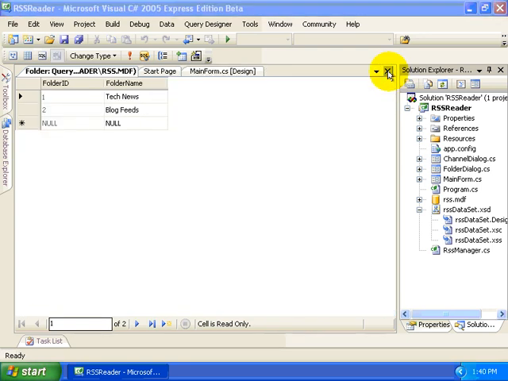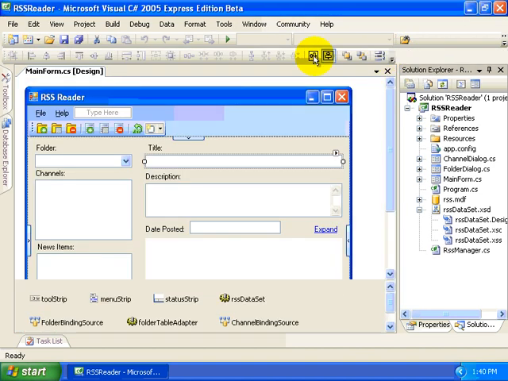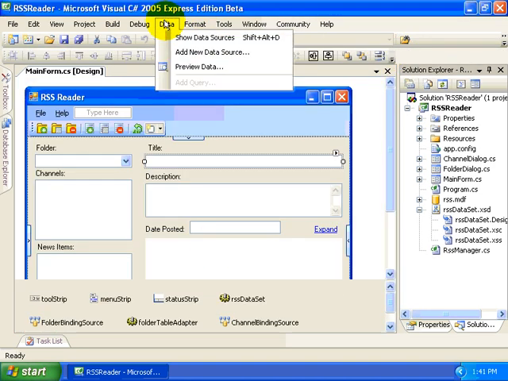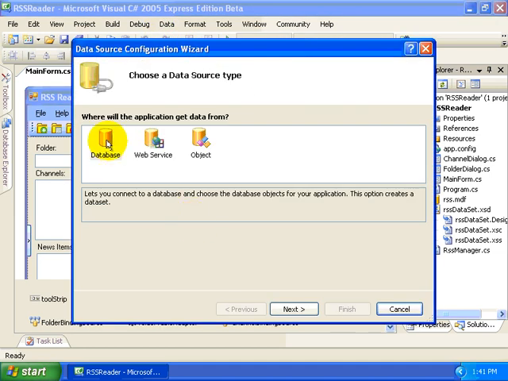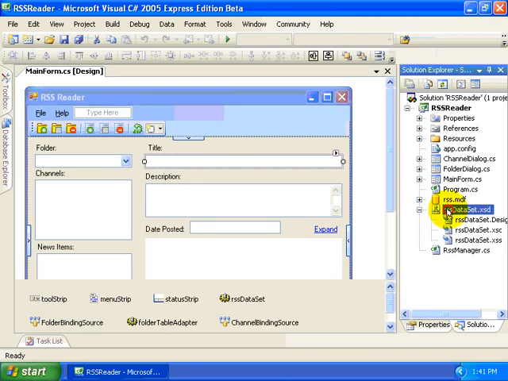Okay, so let's close all that down. The next thing that I did was that I wanted to create a data set. So going up to the data menu, I selected add new data source, and then selected my database, the RSS MDF, and went through that process. If this is not familiar to you, I would recommend taking a look at lessons 8 and 9 to review some of those concepts before you continue on. But ultimately, the result of going through that wizard was this RSS dataset.xsd.